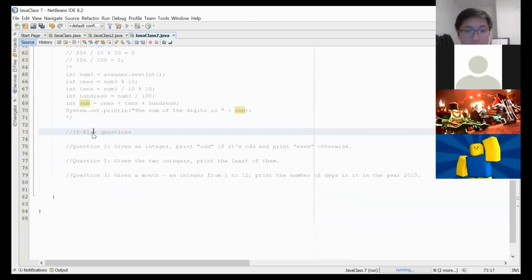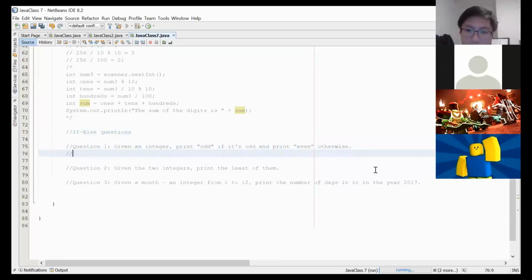Question 1. Pretty easy. Given an integer, print odd if it's odd and even if it's even. So how do we know if it's odd or even? Anyone want to give some suggestion? Divide by 2, right? If it's even, it's divisible by 2. If it's not even, it's not divisible by 2. So what do we write? Give me the code.